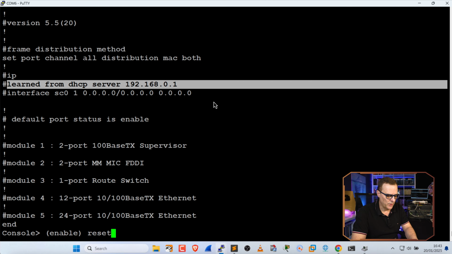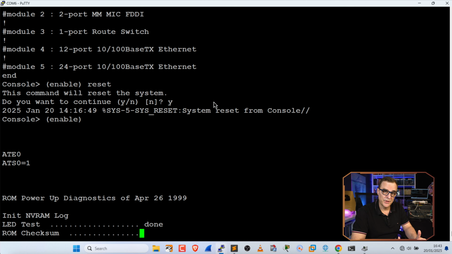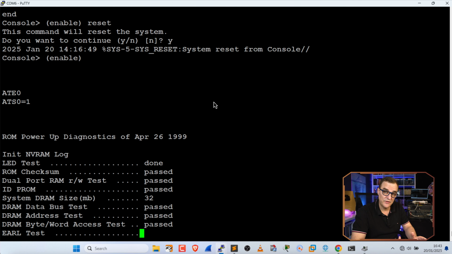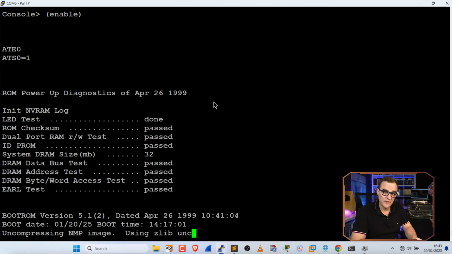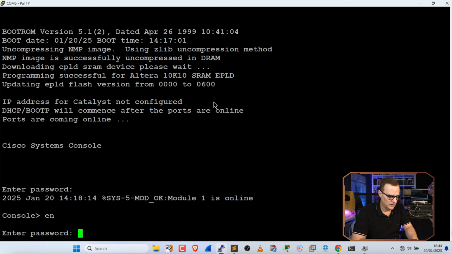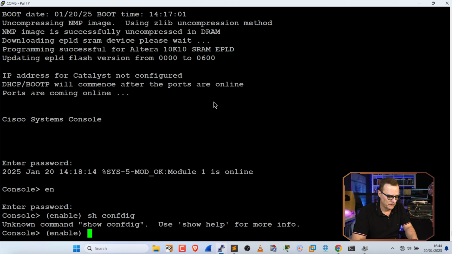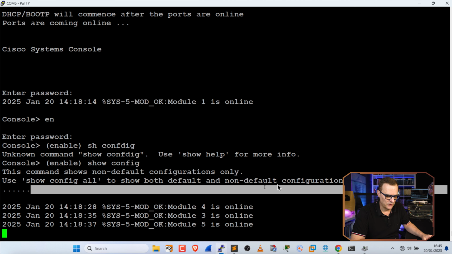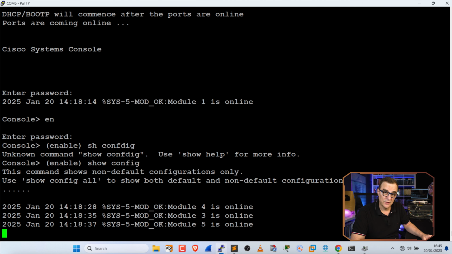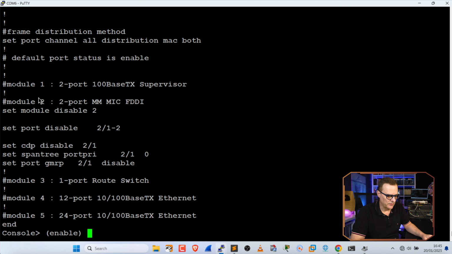So just to prove the point, I'll reset the switch just to reboot it and show what happens with a default or reset configuration or cleared configuration and the switch booting up. Okay, so there you go. Switch is booted. I'll type enable to go to enable mode. Show config shows us the non-default configuration. Notice the modules are still coming online, so the config command took a while to display. But there you go. We can see some configuration on the switch.